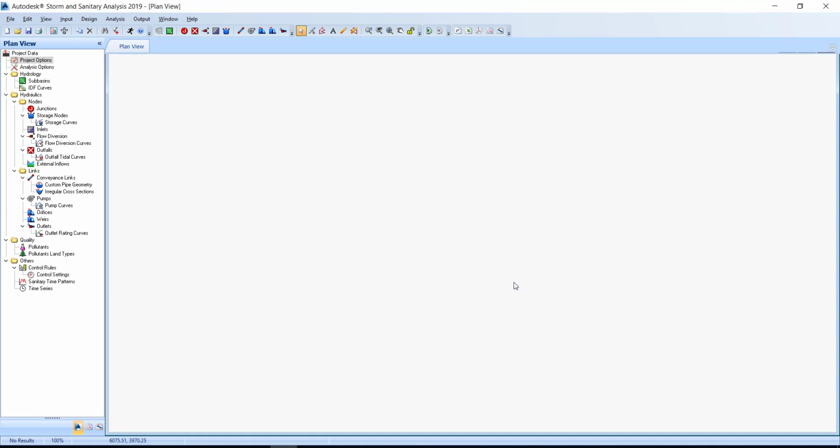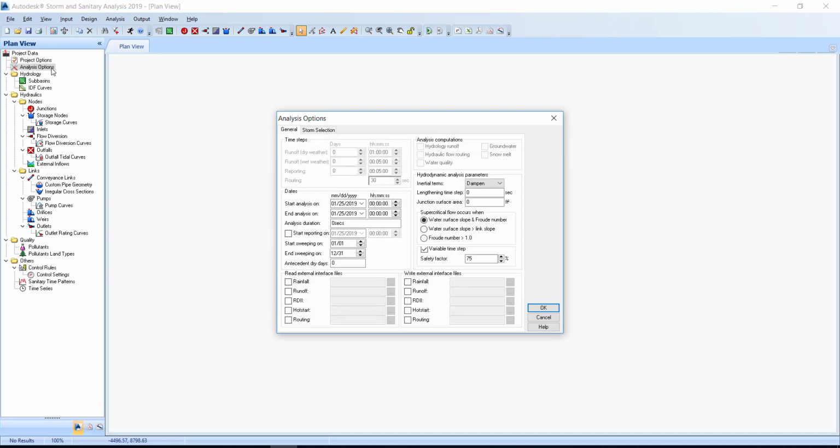Exercise 3.2, Analysis Options. Double-click the Analysis Options node in the Data tree to open the Analysis Options dialog box. On the General tab, set the duration for a 24-hour period by changing the following options. Under Dates, change the Start Analysis to Today's Date. Under Date Changes for End Analysis, set it to Tomorrow's Date. The analysis duration should now display one day, indicating 24 hours.